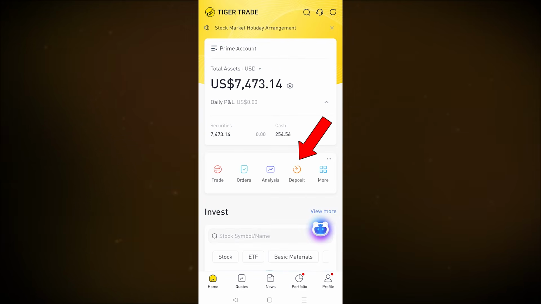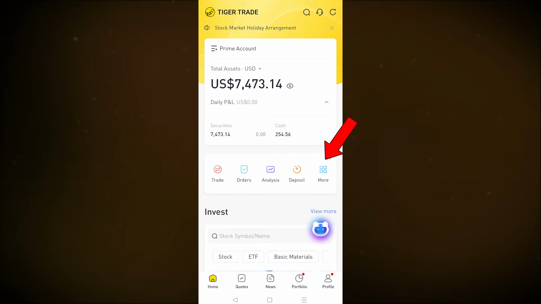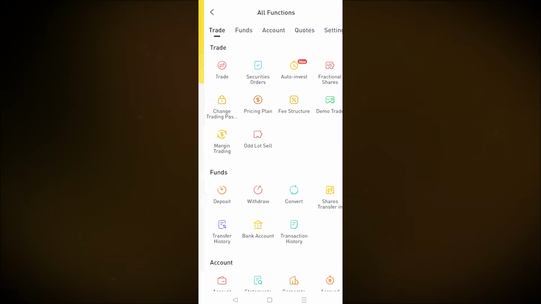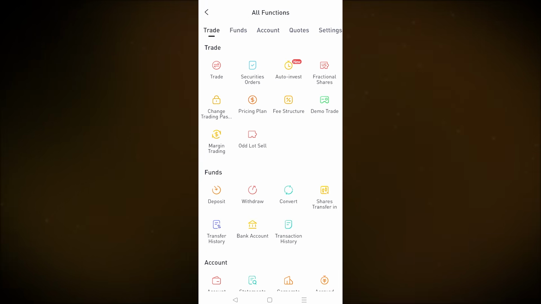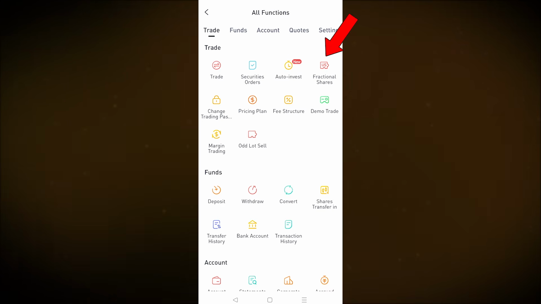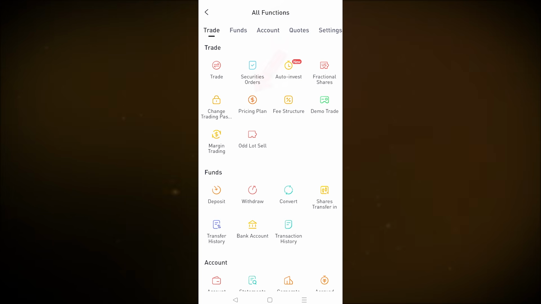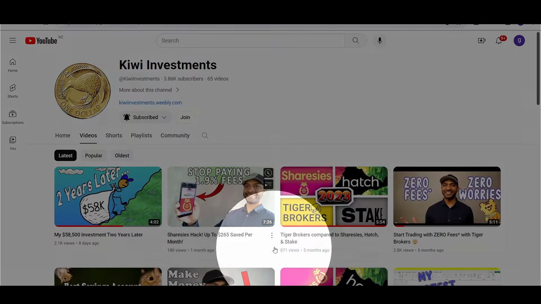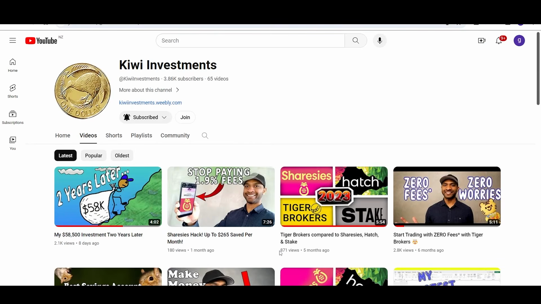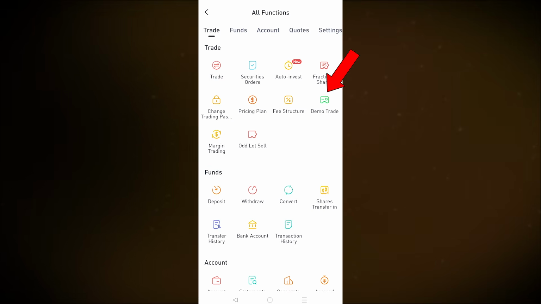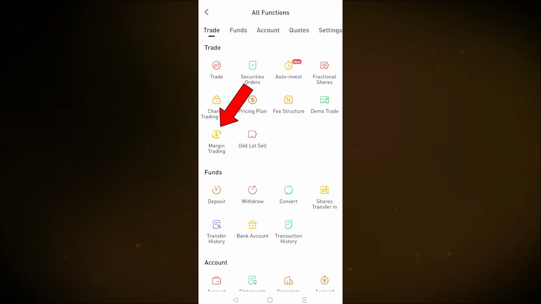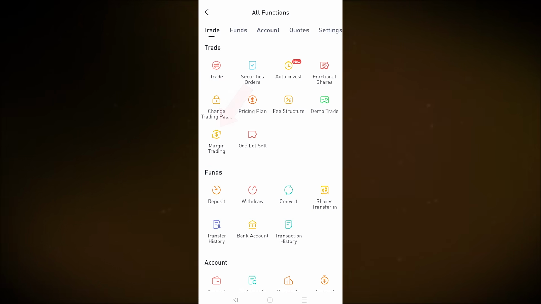Next we have deposit, which we already covered in a previous video. If we click on more, we get a whole lot more. Trade and security orders we'll look at soon. You can set up auto investment orders if you want to. You can now buy fraction shares in the US market, change your trading password, buy a plan if you're trading options. Fee structure will take you to their webpage to have a look at their fee structure, but we already covered that and compared it to other brokers on this channel. You can open a demo account if you want to practice trading first, and you can open a margin account if you want to borrow money to trade.